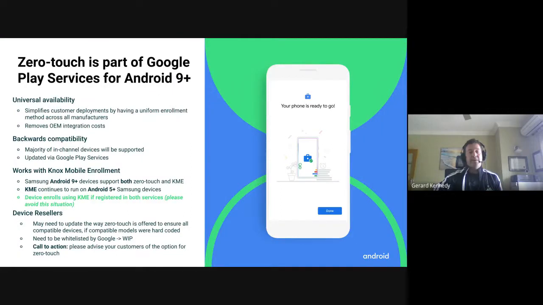So what does it mean? It just means it's universal availability. This makes it easy. We no longer have to maintain a list in our solution directory of which device has Zero Touch or not. It's everyone, as long as it's got Android 9. And it removes a lot of the integration costs that we were passing on to our manufacturers. It's also backwards compatible, so it's any device. Just because the device has already shipped doesn't mean we can't put anything on there. This gets updated over the air.